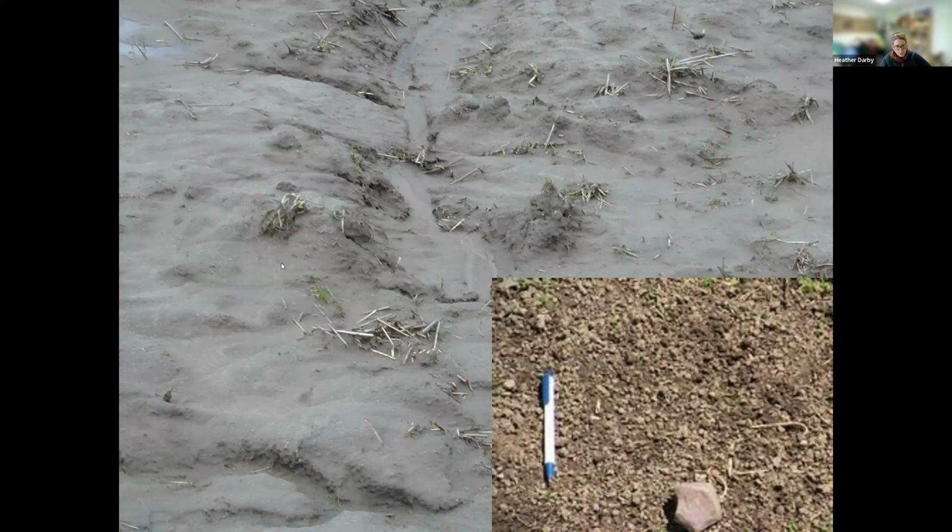After a significant rain event, you can see the smashing of those aggregates, right? You can see this sort of smearing on the top of the soil. You don't see any little peds here. And then we know what's going to happen, right?